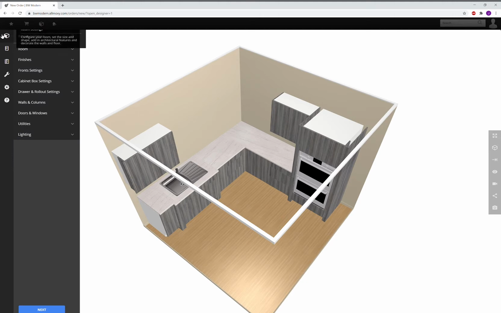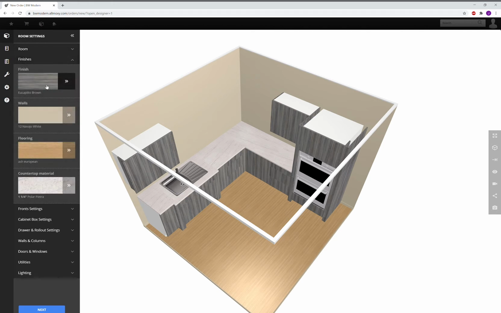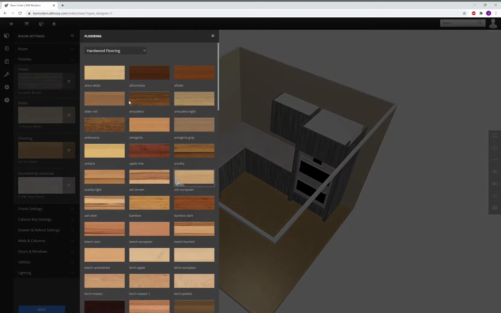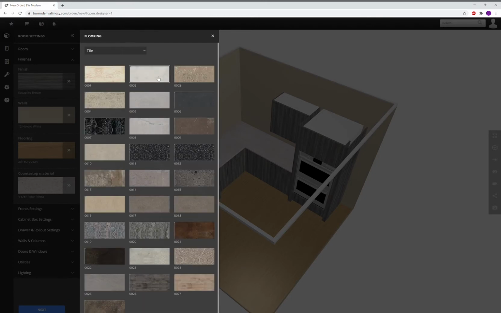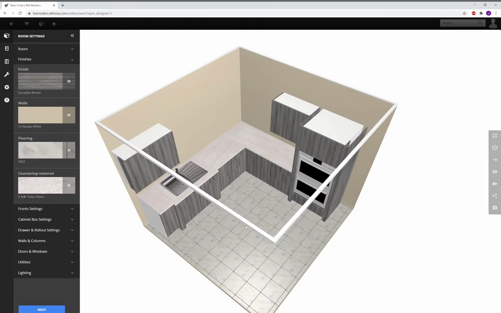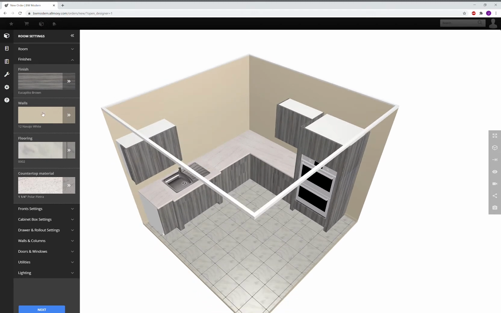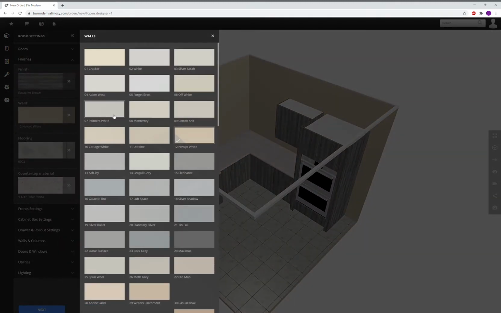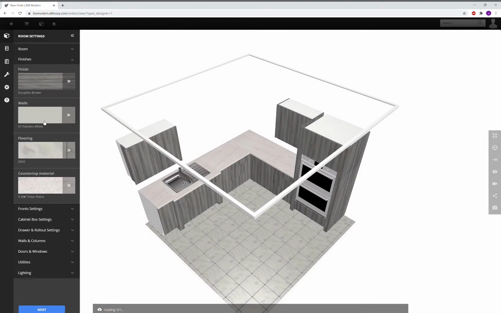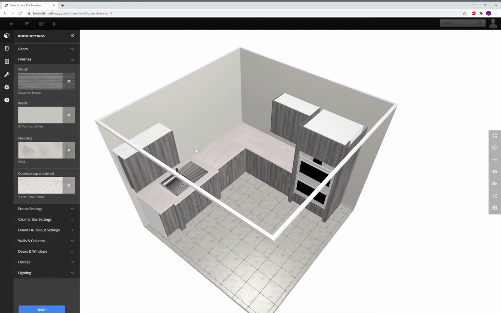Whenever we start a job, we always start with the room settings and set our presets over here. So, if I go into the cabinet finishes and the room finishes, that's going to depict what we're seeing in the rendering here. So if I pick a different flooring, maybe I want to change to a tile, and we go with this tile, it's going to change that rendering to that tile. The same thing with the walls. That's what we're going to see in our rendered view when we change these presets.